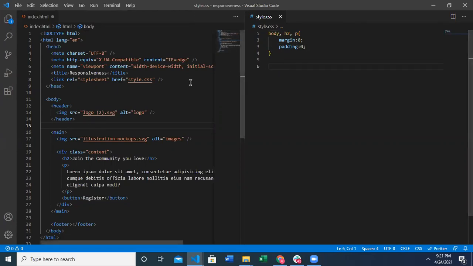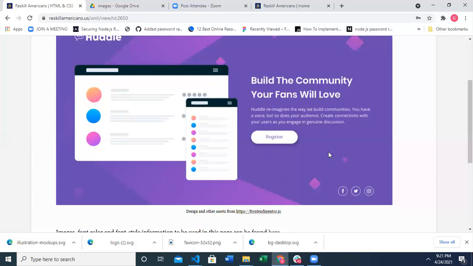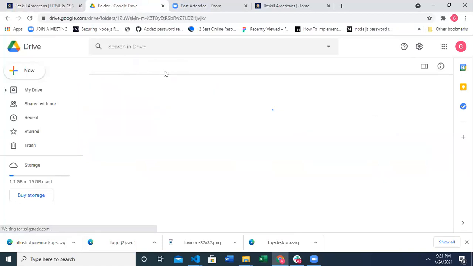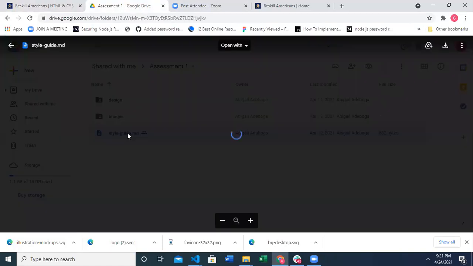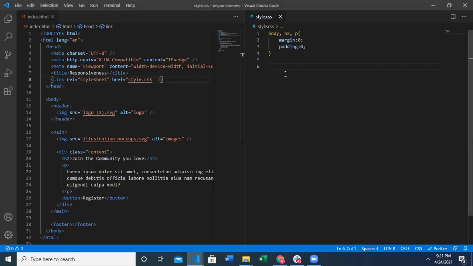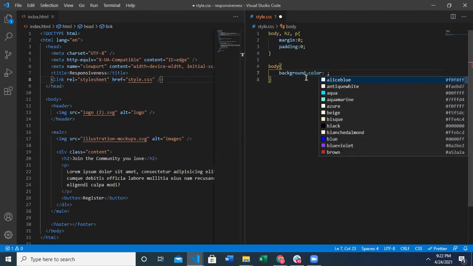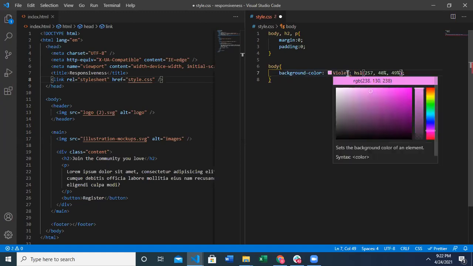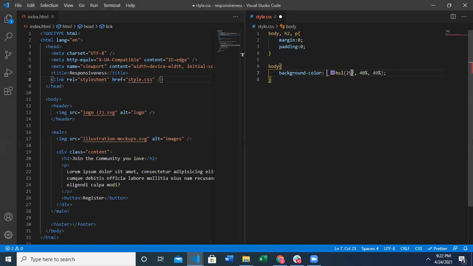And still on the body, we have a background. The background color of this is kind of purple. Let me see the design styles we have here. Design guide. It's a violet, so I'll just pick one of these. So that's for the body, the background color. If I check it and it's not the one, you could always change it. So that's one thing with CSS. You play around with it till you get what you want.